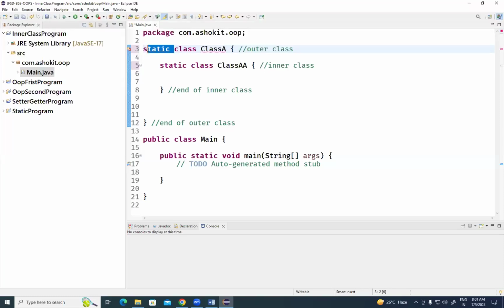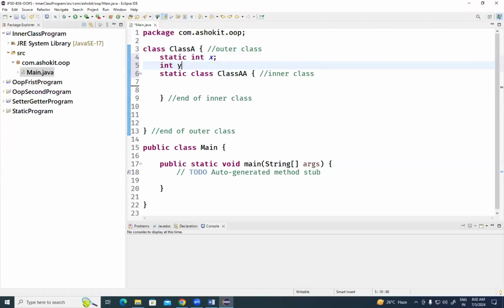Next. Suppose this is the outer class. In the outer class, I'm creating variables. Class A, inside the class A, I have static int x and int y. X is a static variable. Y is an instance variable. Because in a class we can write two types of variables: one is a static variable, the other is an instance variable.